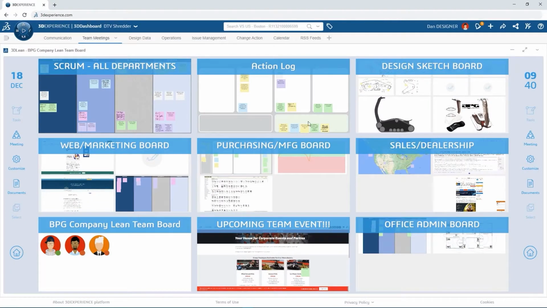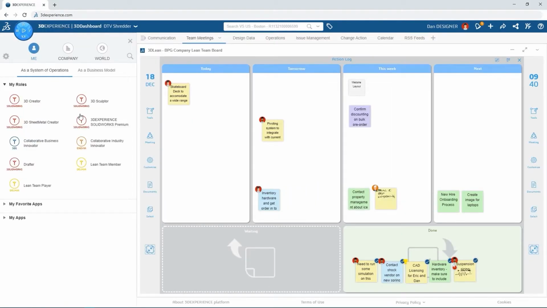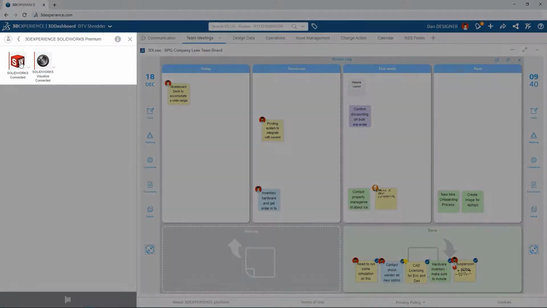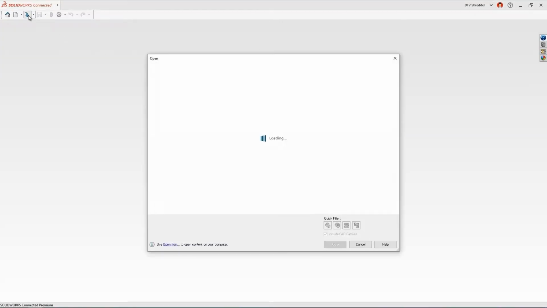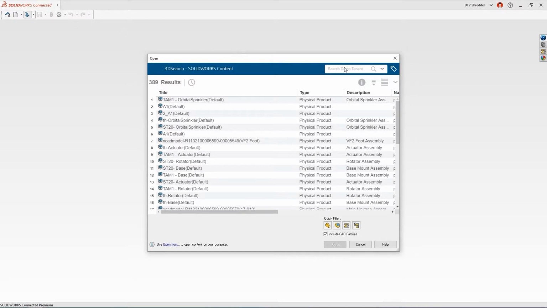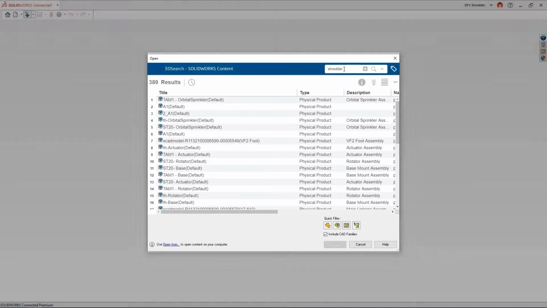To create an ergonomic board for the shredder, Dan navigates the platform interface over to access his favorite design tool, SOLIDWORKS. Inside SOLIDWORKS, Dan searches for the project. A keyword search for the term shredder will bring up all relevant documents.